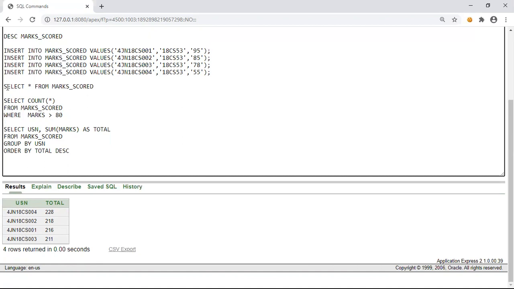Now, if we want to get the maximum marks scored in each subject, then what can we do? If we want to extract the maximum marks, obviously we need to use another aggregate function, that is max. So let us put this max.